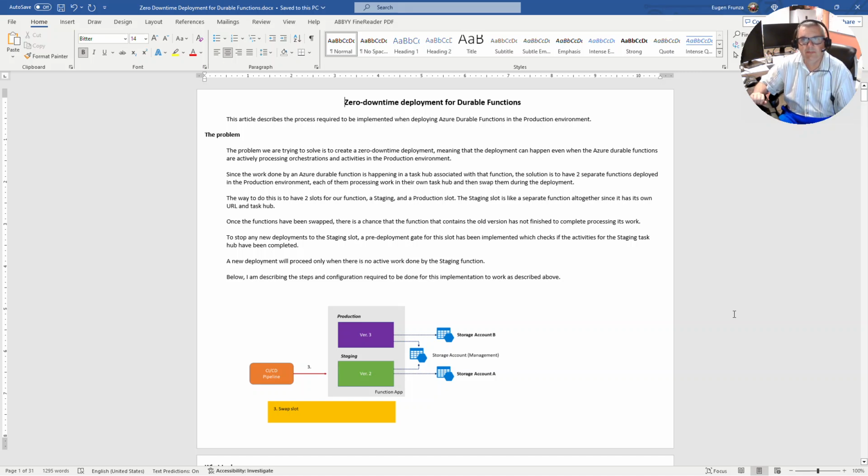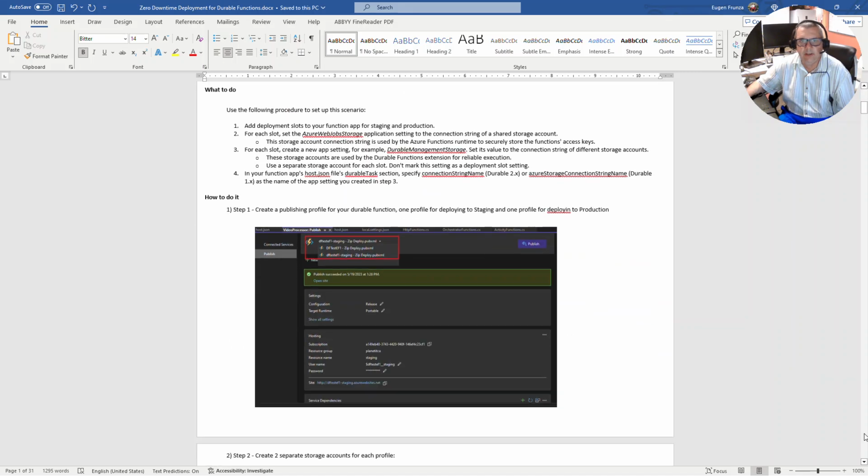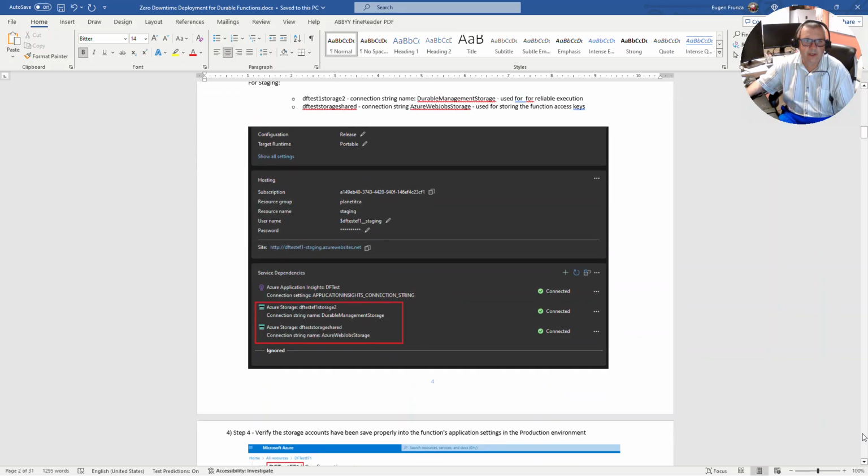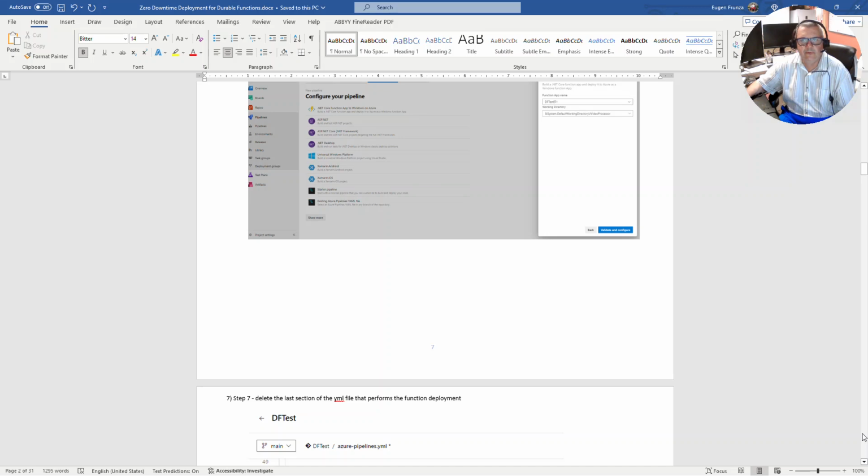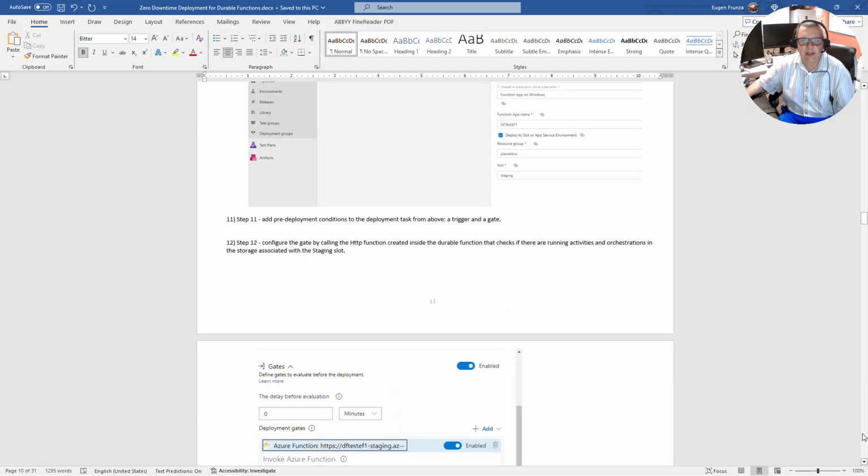This is the zero downtime deployment for durable function. It's an article related to DevOps work. We have slots for staging and production, and we have implemented gates, and for those gates we have a function to check if the durable function is already working and what the version of the deployed application is. Everything is configured, the project is created, the code is there, and the developer can just follow and do exactly the same thing. So in here we have different storage accounts. Some of them are shared, some of them are not. You have to read about all the configuration, the pipeline, everything else up to the deployment.